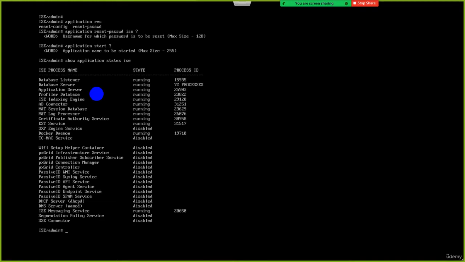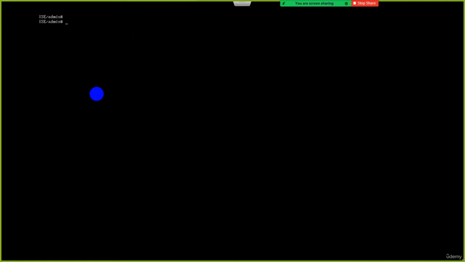Application server. It means I can get the graphical interface of this device now. Through CLI it's okay, but if I want the GUI, this application server has to be in running state, then you can access it. And some of them are disabled, some of them are initializing. It will show you like this. So you can use this command in this mode, exec mode. Control L, or you can type CLS to clear the screen.